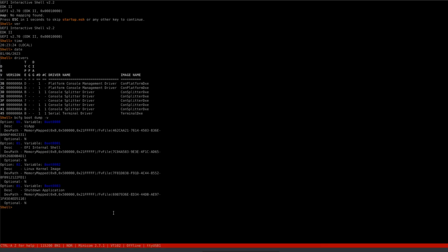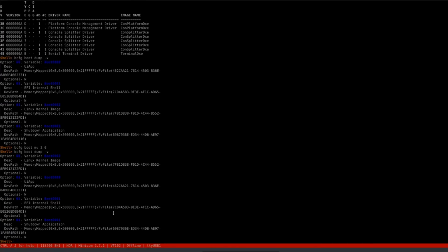and now we'll move the boot option for the kernel image from position 2 to position 0, once again using the boot config command. Now let's go back and make sure that we did what we wanted to do. And we can see that, in fact, the Linux kernel image is now boot option 0.